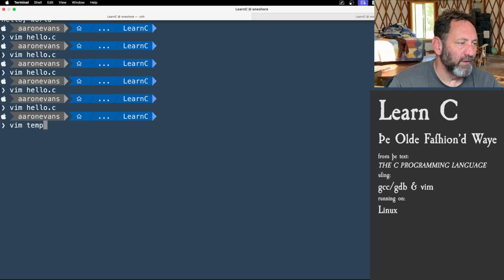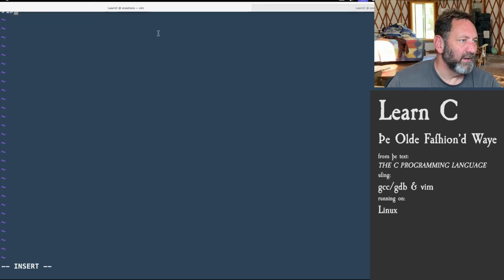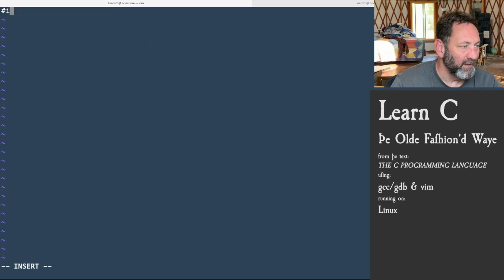I'm going to call this temps.c. Let's be explicit, temperatures.c. All right, so hit I for insert mode. You can see that there. Oh, I must have lost focus. Oh, it was hidden. Pound include stdio.h inside the greater than and less than brackets.